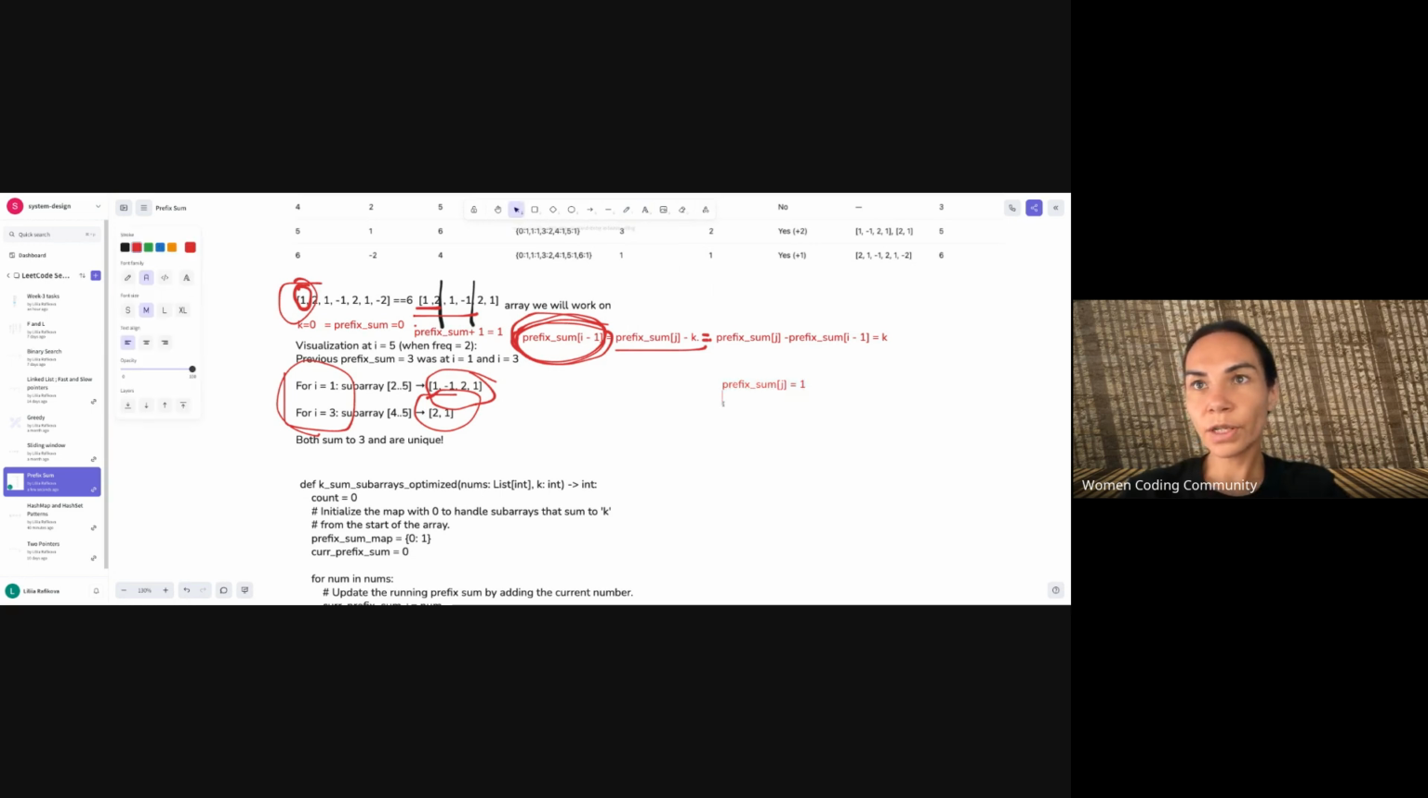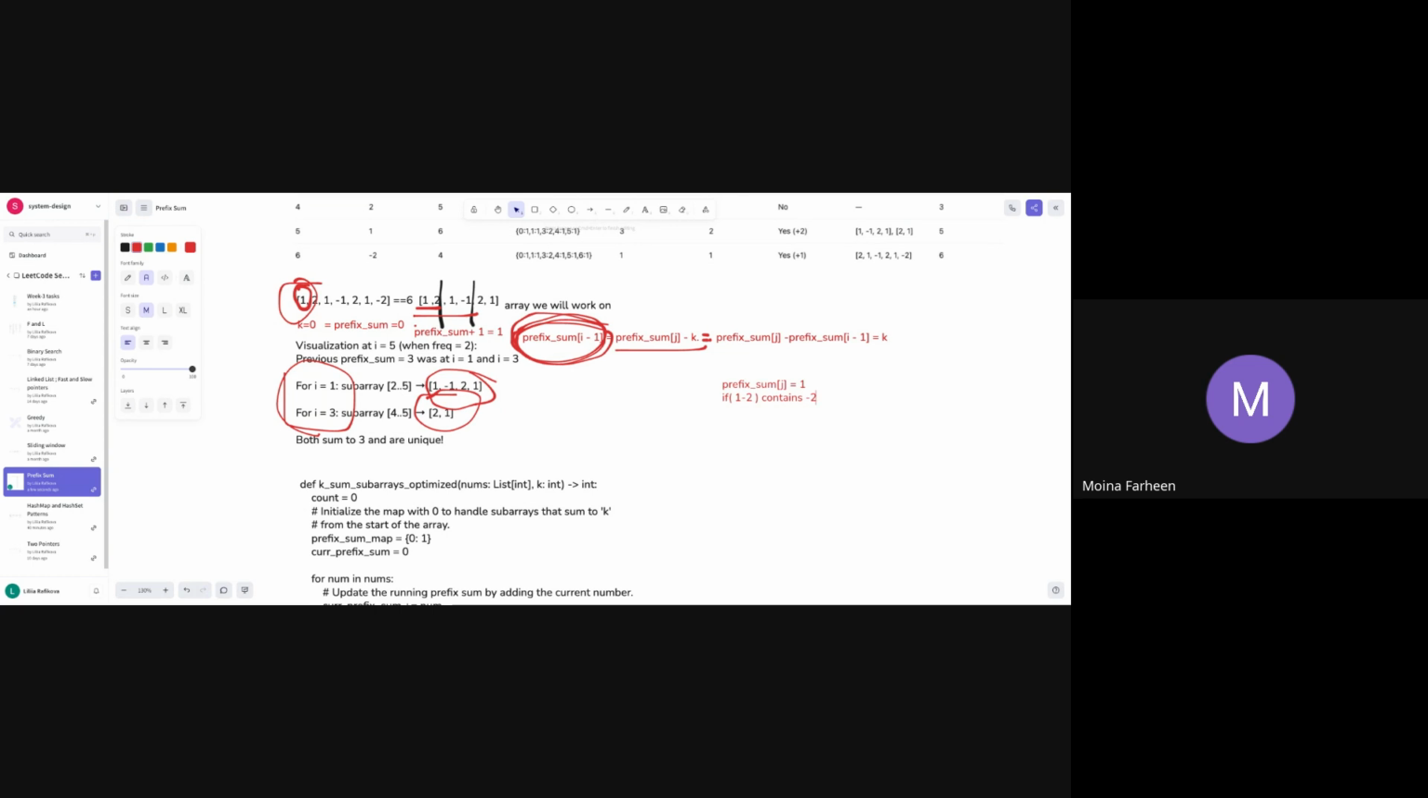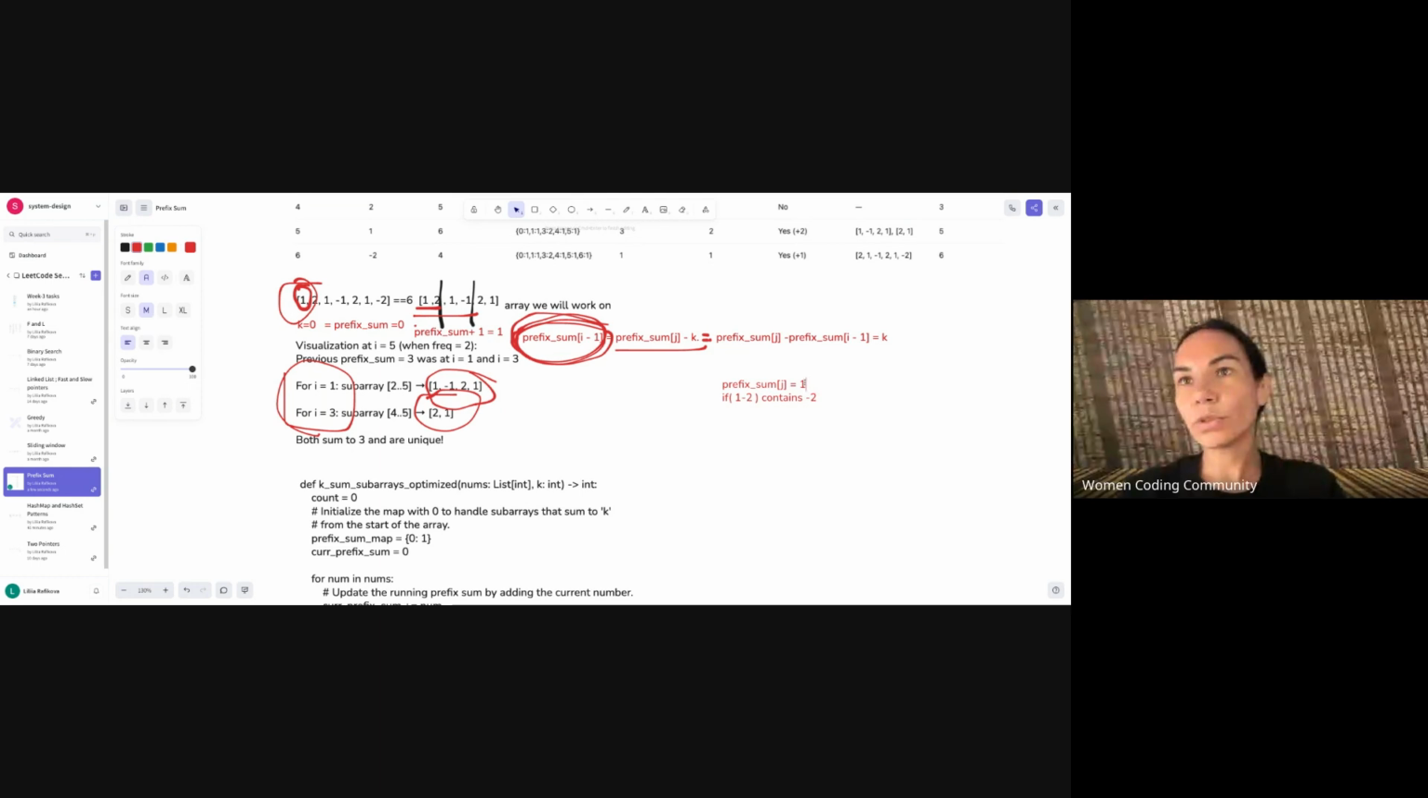Next, I'm trying to find the answer condition. To check this formula, prefix sum j minus k, here we are checking 1 minus k. If it contains prefix, k is 0, isn't it? Why is it minus 2? Sorry, k is 0. So here we are checking if the map contains 1, right? Not minus 1, it's just 1.